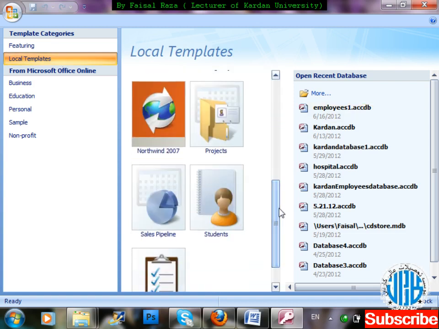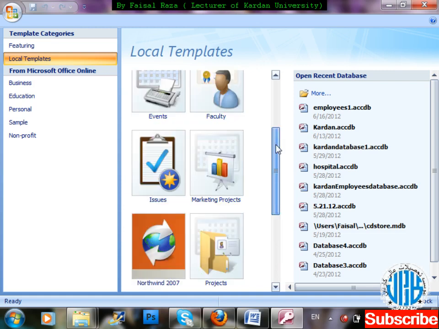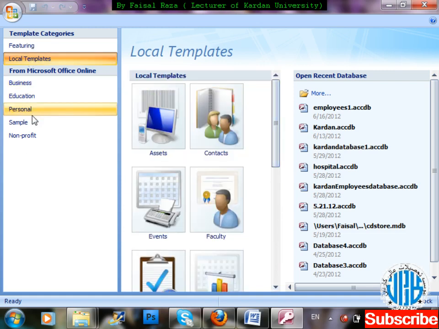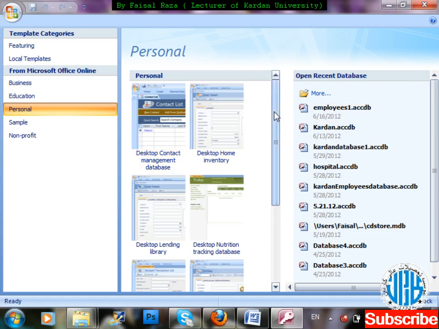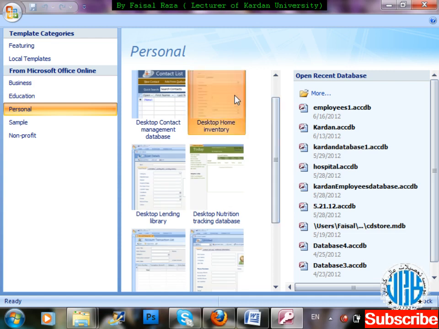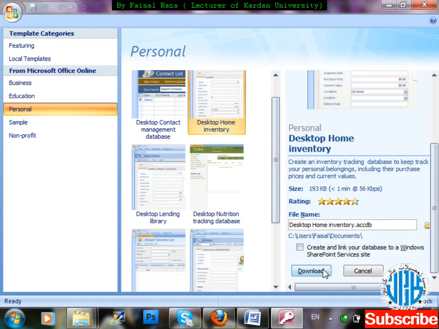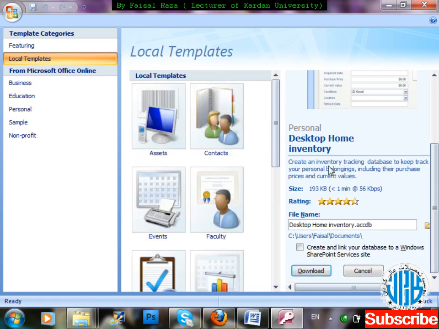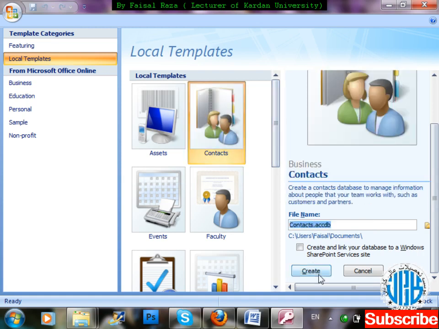So what are templates? They're built-in databases. What are you going to do? Just make slight changes inside it and you can use it easily. Understand? What is a template? A ready-made thing. So you make changes inside it and use it for your own purpose. If I click on any one of them, directly it will not work. You need to connect to the internet, then it is possible, like desktop home inventory. If I click on download, you can see it is done through the internet. But if I click on local template and click on any one of them, is create there or not?